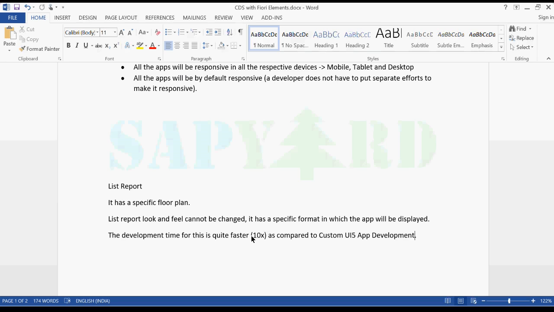So SAP has restrictions, they will be following certain patterns. There won't be much customization. We will go with it. And this module is quite successful and running well in the market. Okay, so yes, this is one of the most important aspects that I wanted to discuss with you all. The development for this is quite faster, 10x, and I'll repeat the same point. All the list reports will be responsive in all the devices. When I talk about devices, I'll mention them.